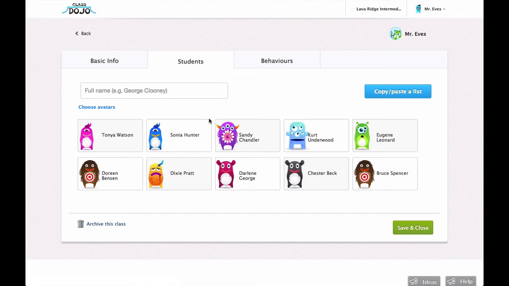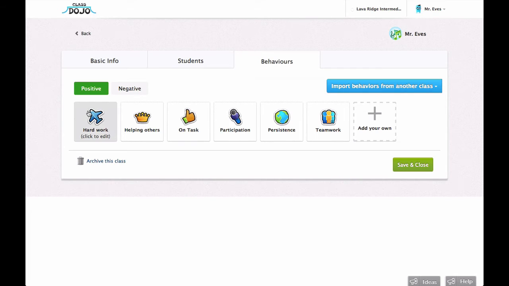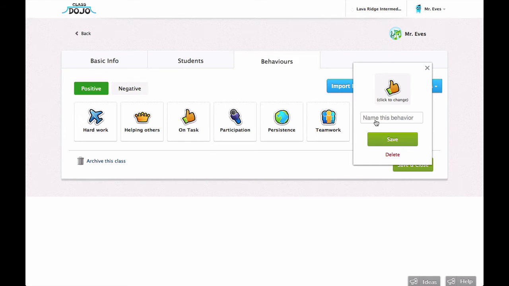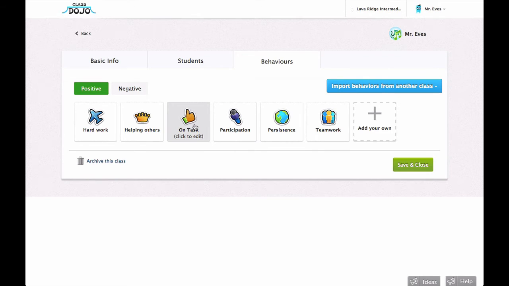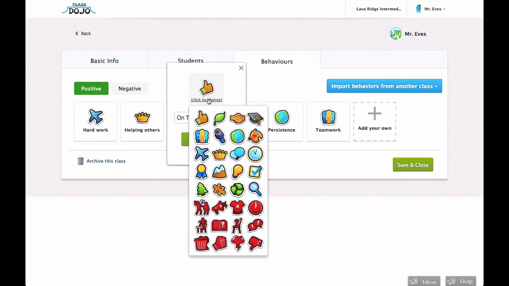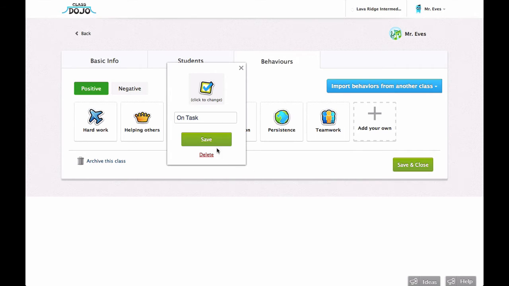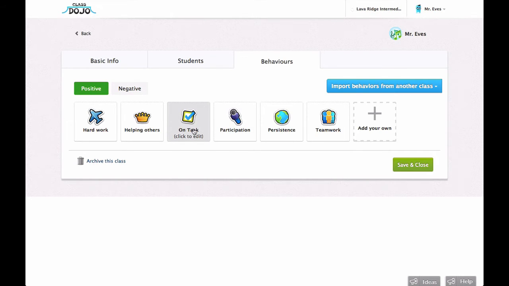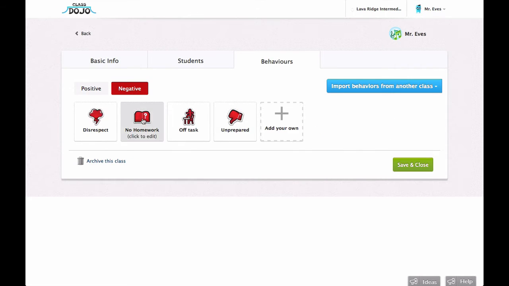Let's go ahead and edit the student behavior. So behavior tab right here. So you have positive ones: hard work, helping others, on task, participation, persistent, teamwork, or you can add your own. Let's go ahead and change on task, and I want to change the actual icon. On task, they have a couple of options. Maybe we'll do on task as a check mark this time. So we save that, and so we can edit any of these that we want. So pretty straightforward. Negative, we have disrespect, no homework, off task, unprepared.